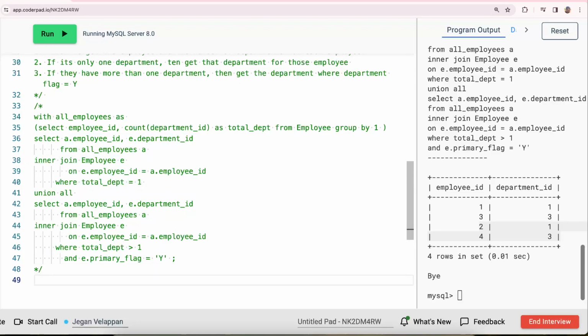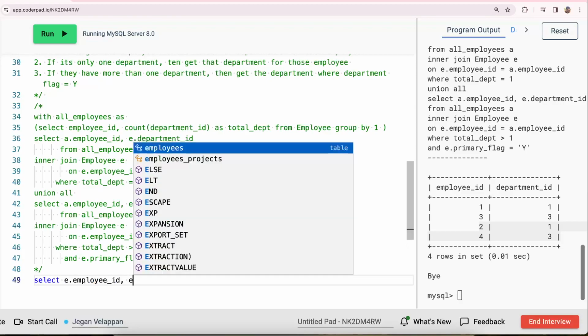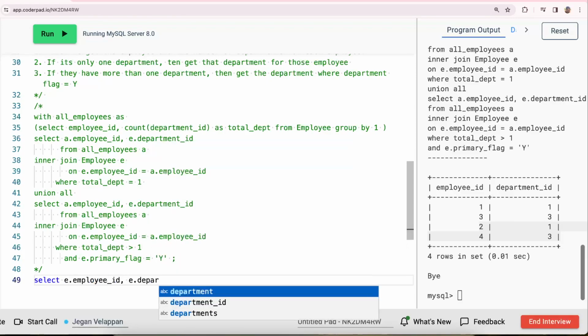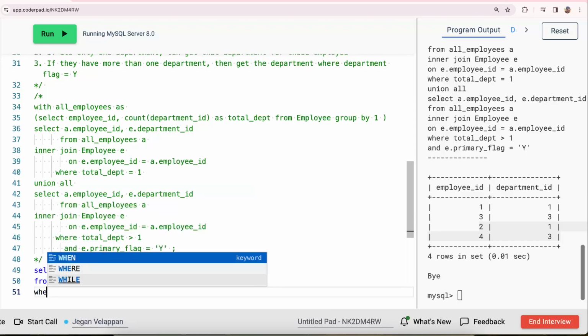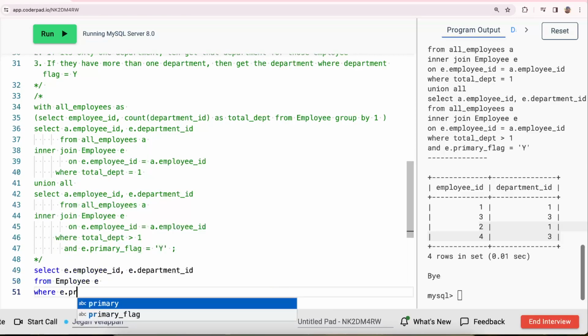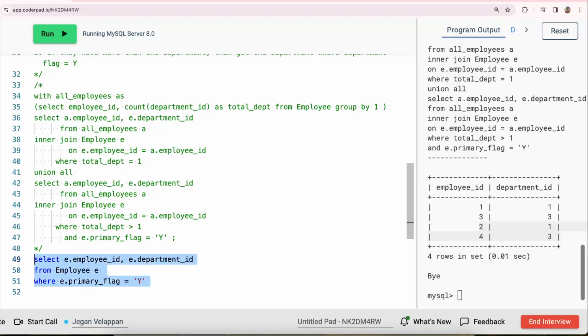First, I will go to check select E dot employee ID, E dot department ID from the employee table where E dot primary flag equal to yes. So this will bring me all the employees who got the primary flag as yes. That means they have more than 1 department.